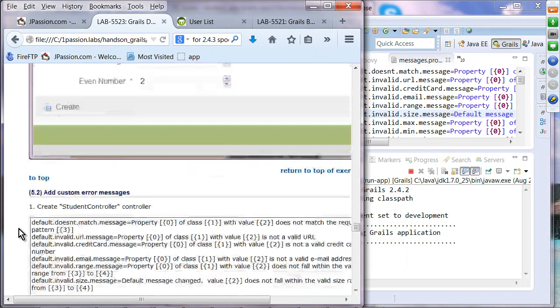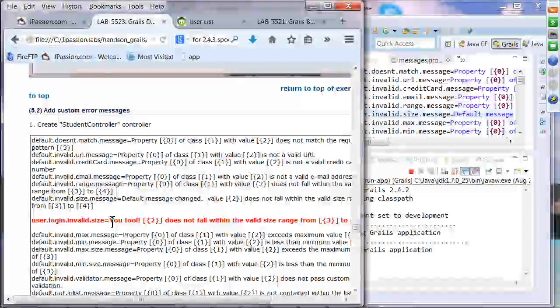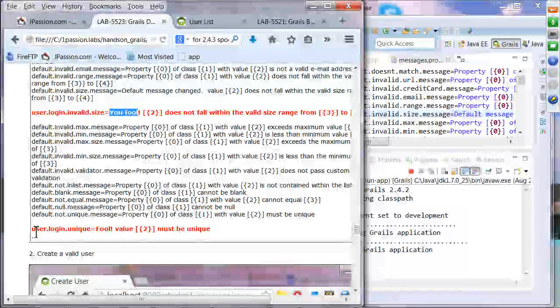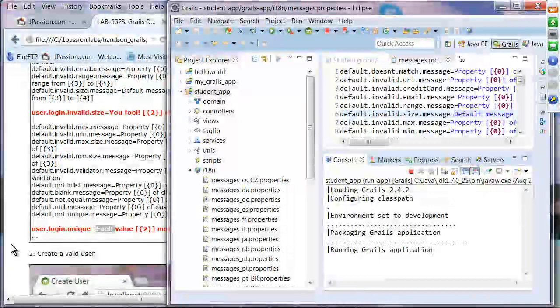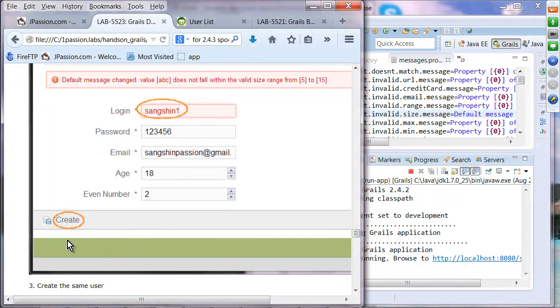Okay. Same deal for custom error message. In this case, user login invalid size. Okay. So here, you want to just add full does not fall with, so basically we are just adding these guys. Okay. Then user login unique. So you're just adding full here. Okay. Then when you try to create the brand new user, and if the value does not... default message change, value ABC does not fall. Oh, okay. So this is a message from the previous one. So you click Sang Shin 1 and create.